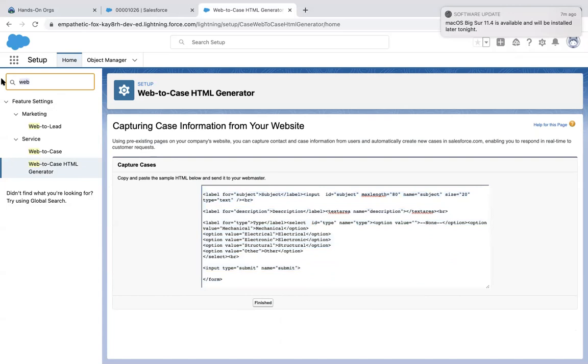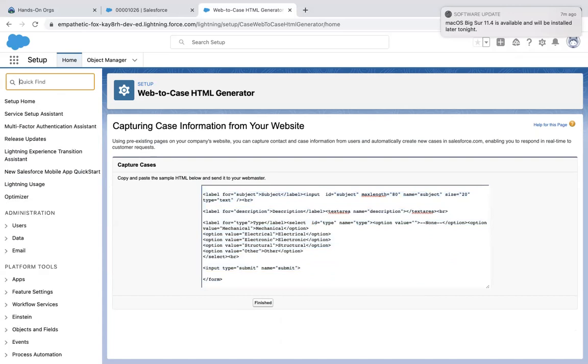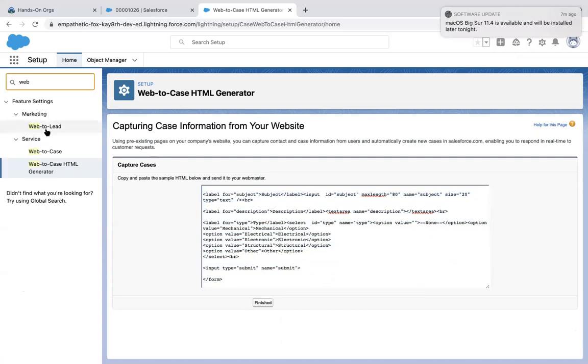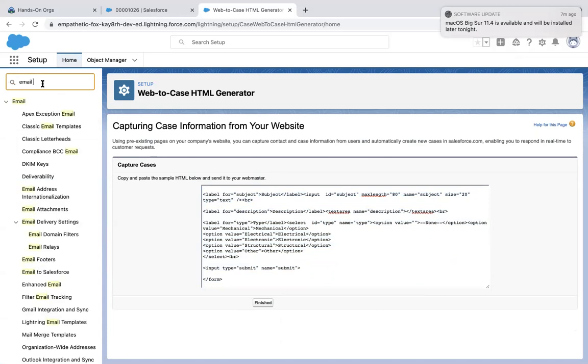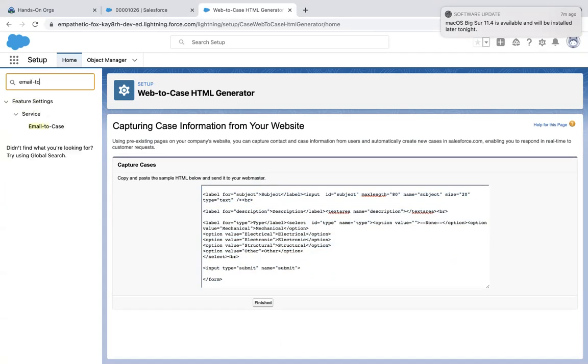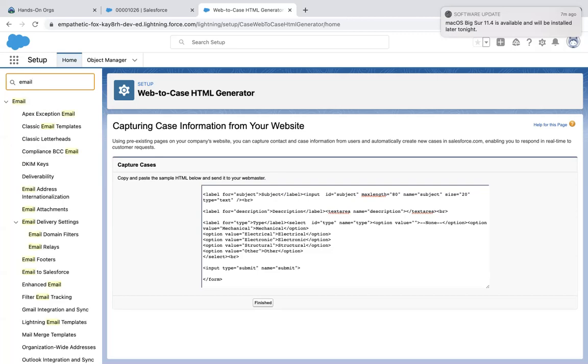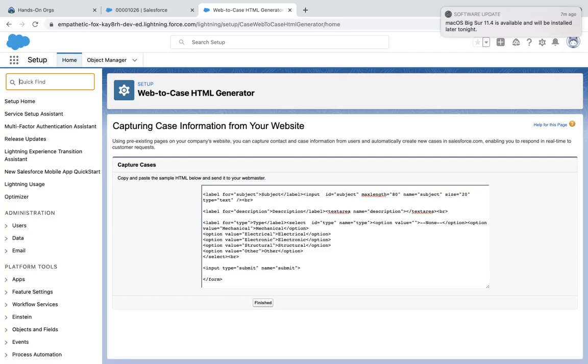The web to case and email to case, that similar thing can also happen for leads. So you have a web to lead also, and you also have an email to lead. Sorry, that is email to Salesforce. Yeah, that will create a lead for you. Because this lead generation can also happen automatically rather than you going to that person and generating it.